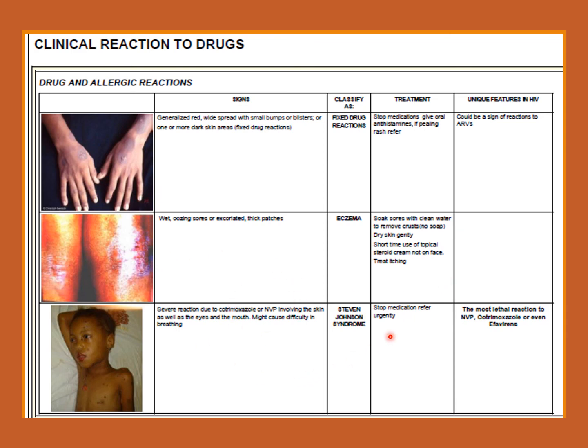And the last would be your Stevens-Johnson syndrome. This is a severe reaction due to cotrimoxazole or your NVP involving the skin as well as the eyes and the mouth. Might cause difficulty in breathing. So what do we do? We stop the medication right away and refer the patient urgently to the hospital. The unique feature in HIV for your Stevens-Johnson is that it is the most lethal reaction to your NVP, your cotrimoxazole, or even your efavirenz.